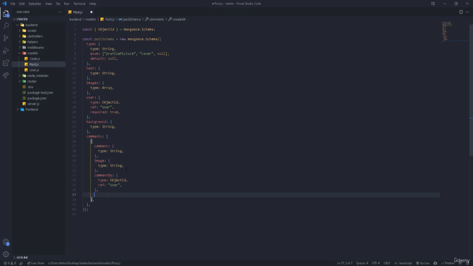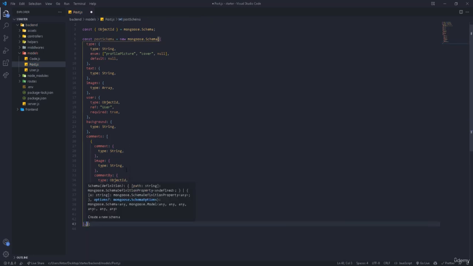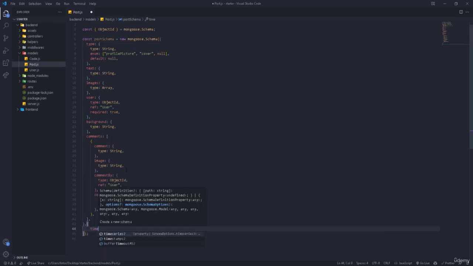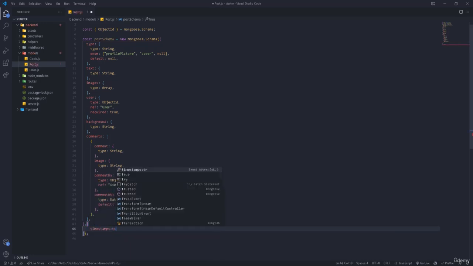Okay, we can just add comments to be more understandable. The type is going to be Date, and the default value is simply going to be new Date, so it's going to be the date right now from the server. We can also add timestamps, so right here timestamps, and it's going to be true.